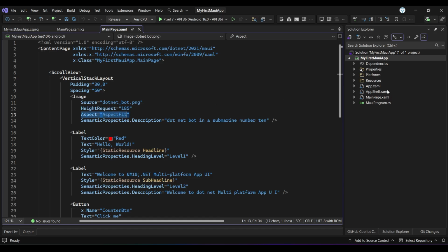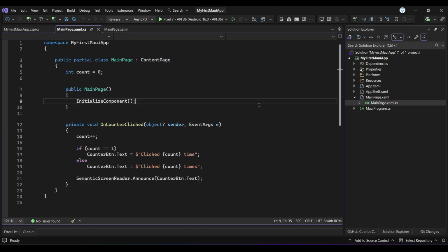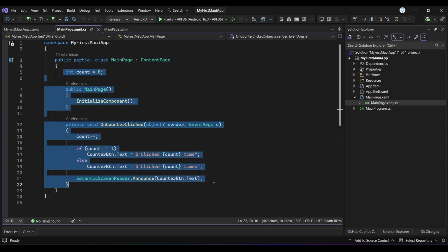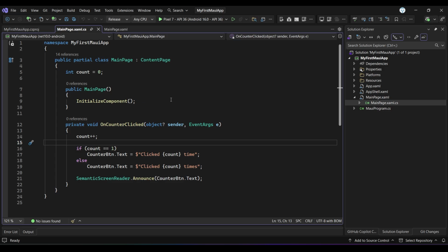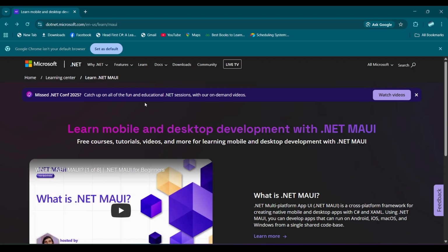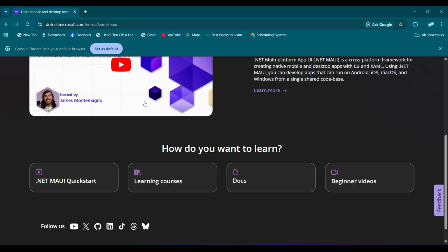appearance and behavior. In the MainPage.xaml.cs file, you'll find the code behind, which contains the logic for the page. The file is written in C#, a programming language used to define the behavior and functionality of your app. For more information, you can check out the official Microsoft documentation linked in the description of this video.